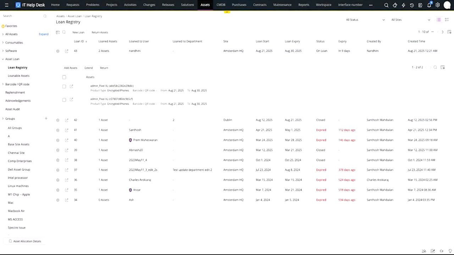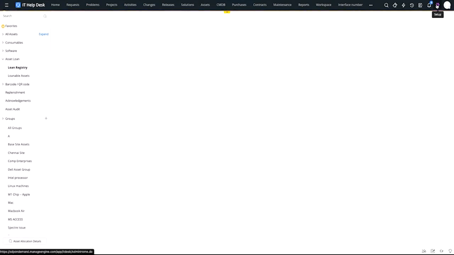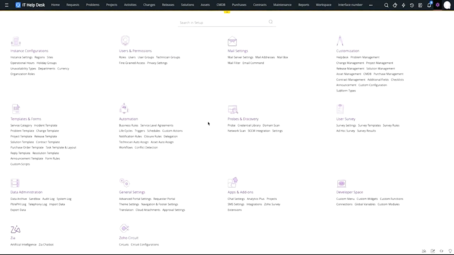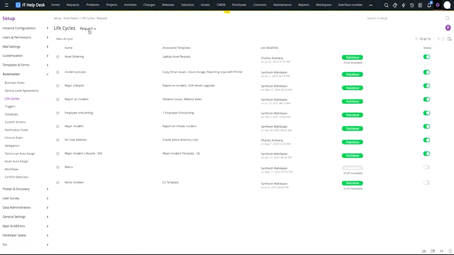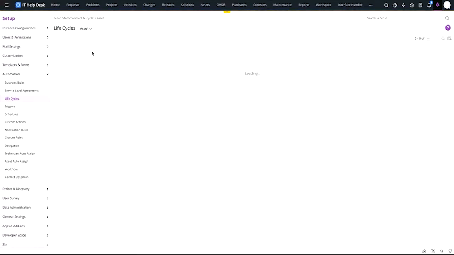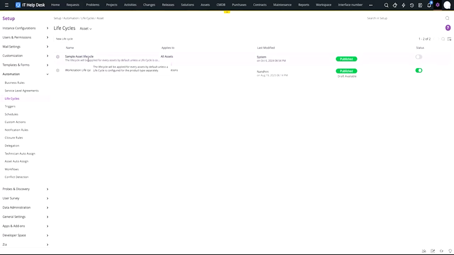So apart from this asset loan registry feature, we also have asset life cycles. So when we move to the automation section under life cycles and we go to assets, life cycles or workflows automate how assets move through different stages, like from procurement to disposal. All of that is tracked over here.